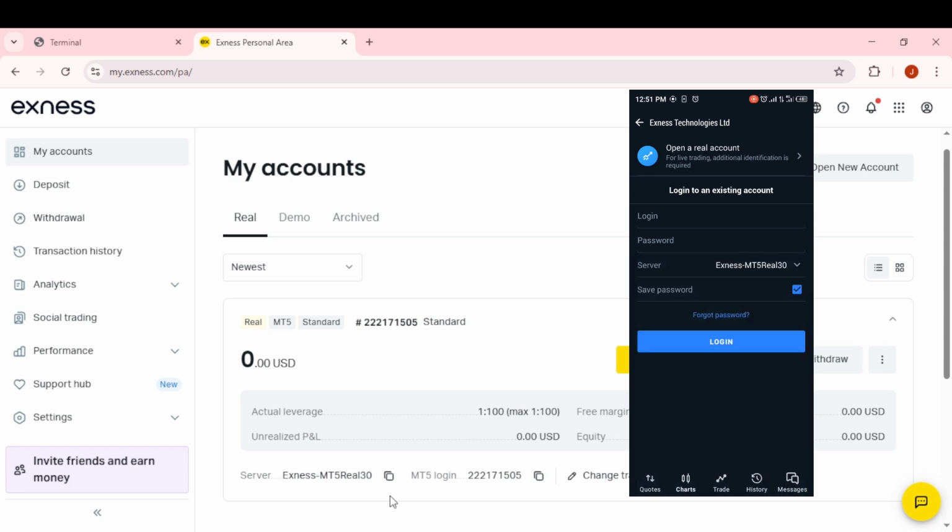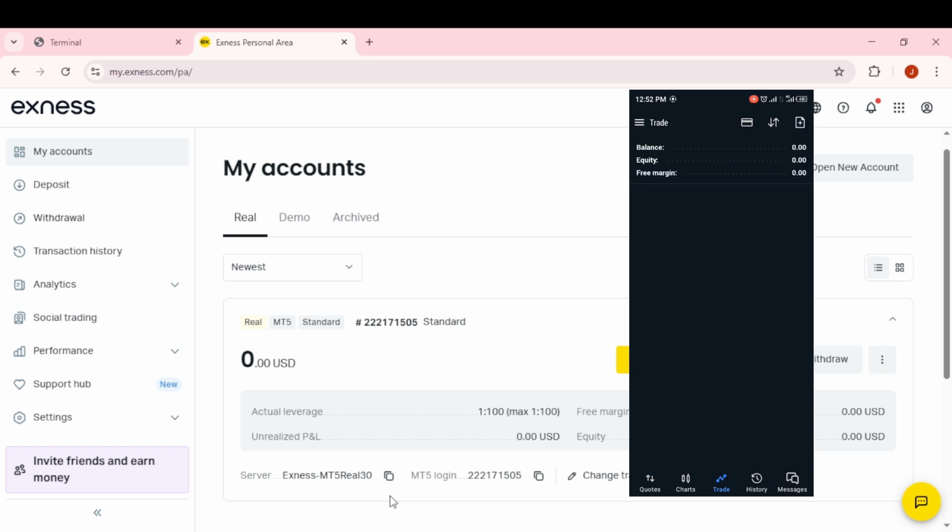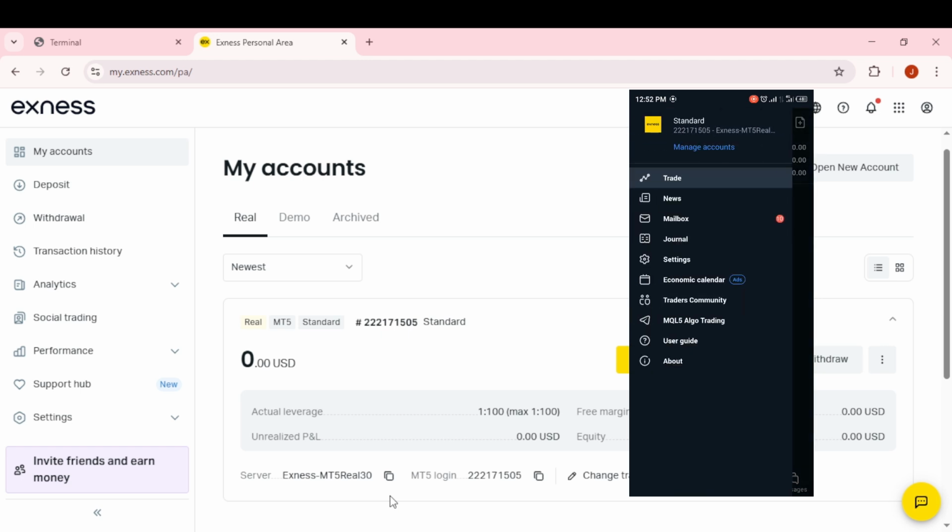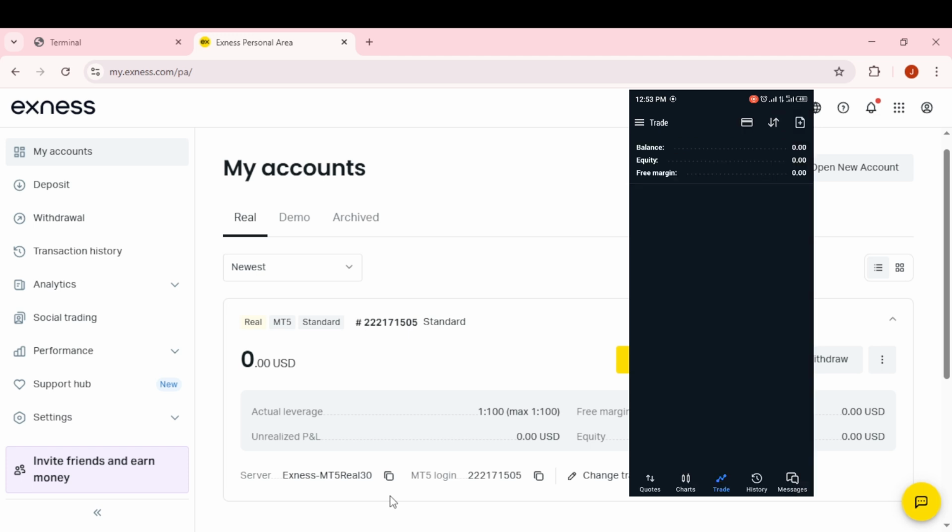So after confirming your server's name, you're just going to click on login. And as you can see, I'm currently logged into my account. The account balance is currently 0. You can see this is standard. This is the account we created a while ago, right? So if you want to take a trade, it's very simple.